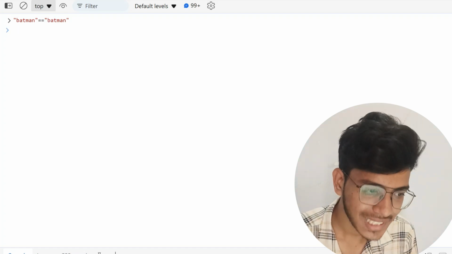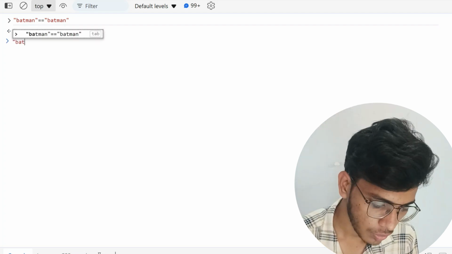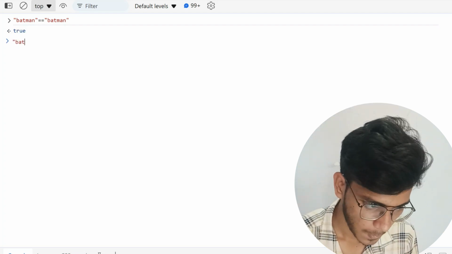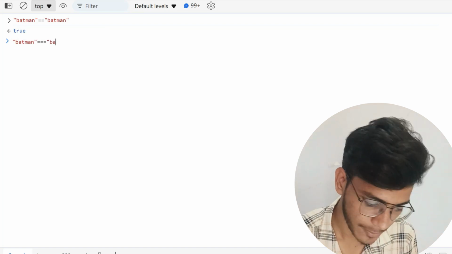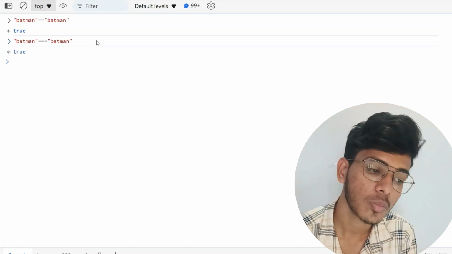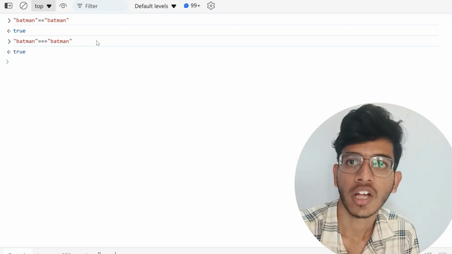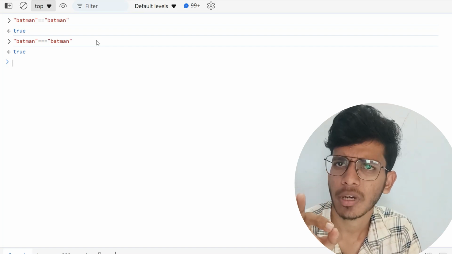Now these two strings are the same, that is why I get the output as same. Now if I give Batman triple equals to Batman, then my output is also true. So I hope you know what double equals and triple equals will do.